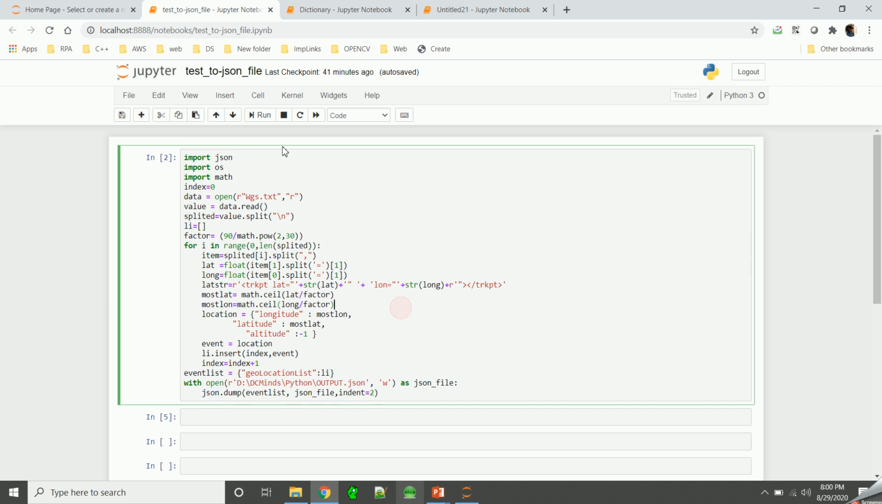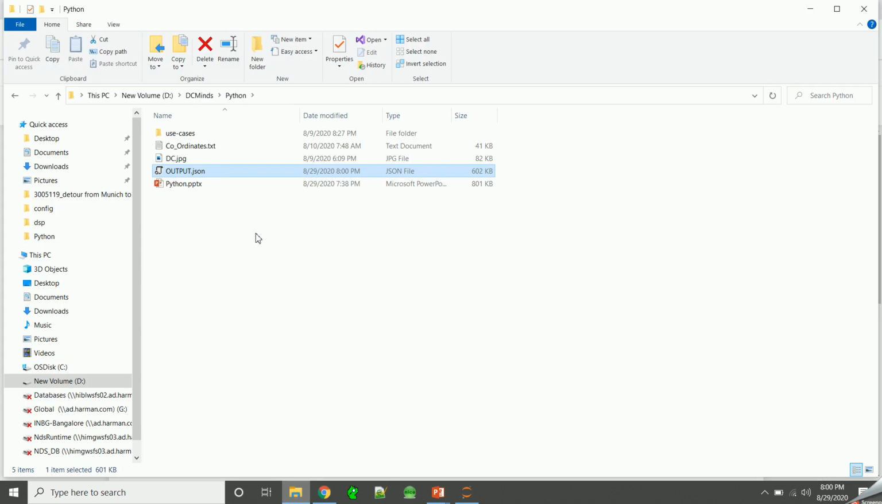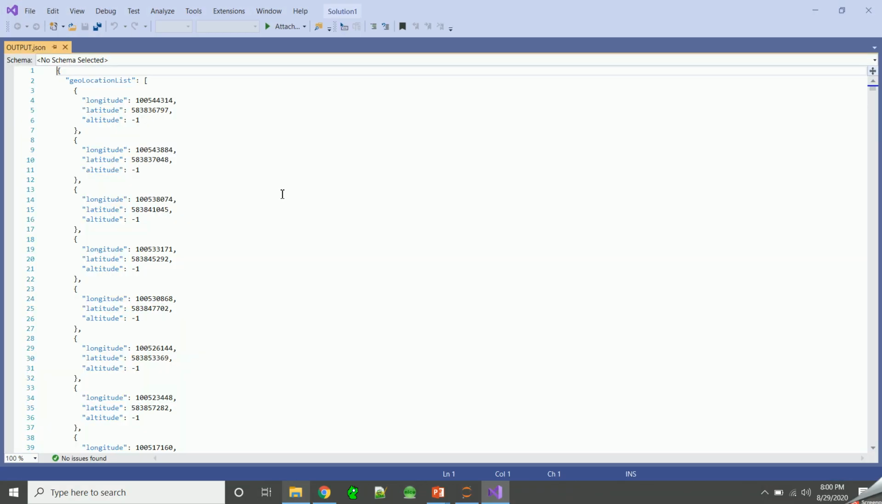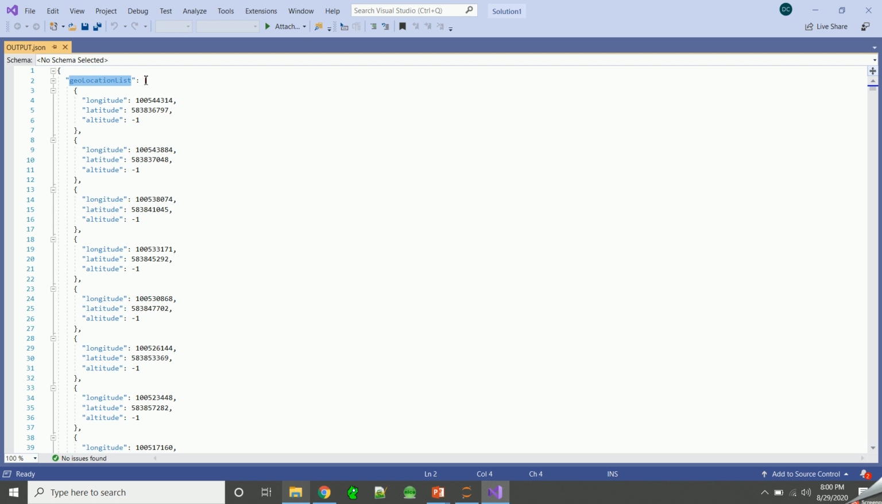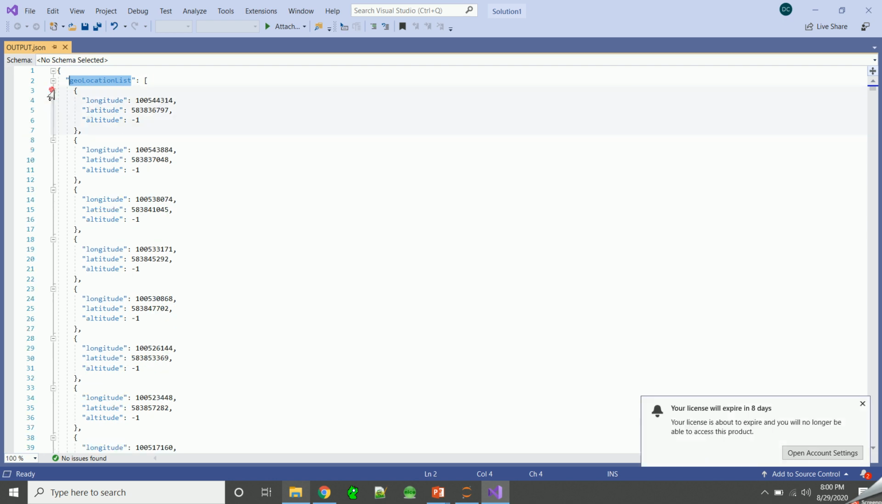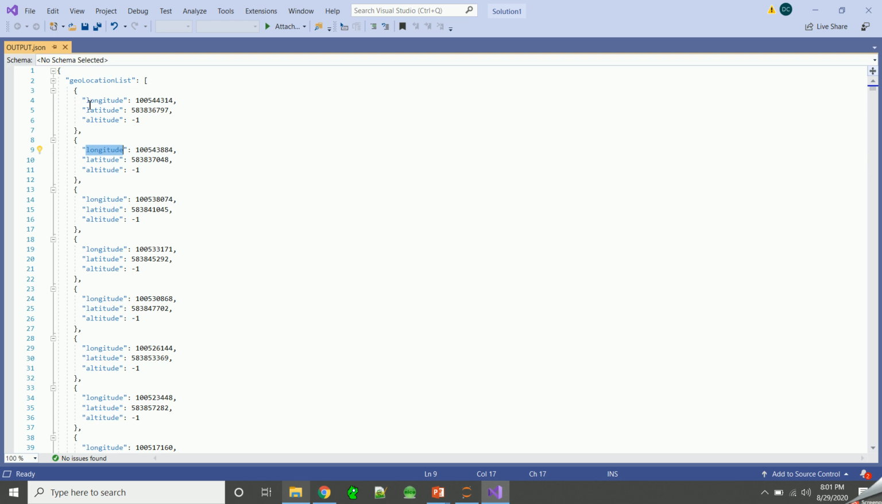If you want to see the output, let's run it and see. This JSON file, if I open it, so if you see here, this geolocation list is a key, and this list is the value. In turn, this list again has multiple dictionaries. This is one dictionary, this is another dictionary, and each dictionary has longitude as a key and this as a value, where you see the values are changing and the keys are the same, but there are multiple entries.